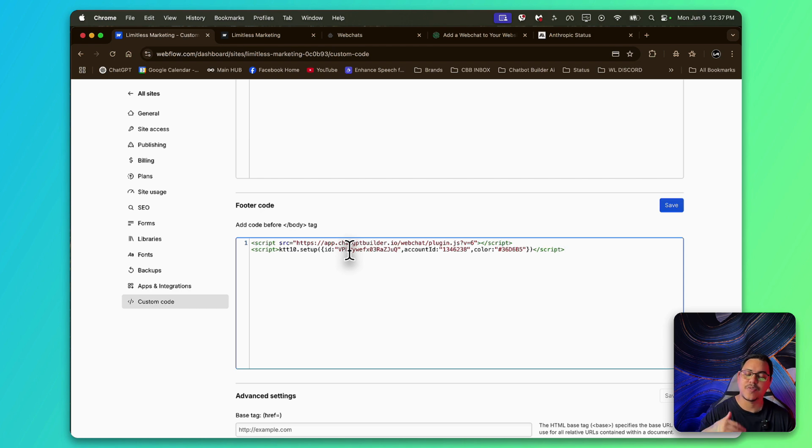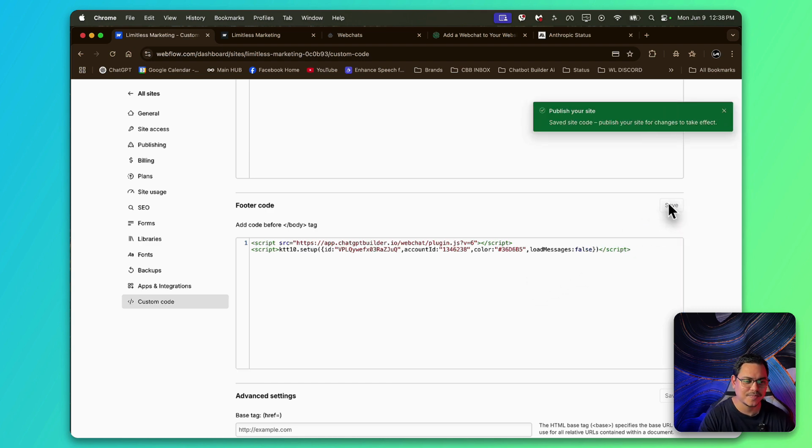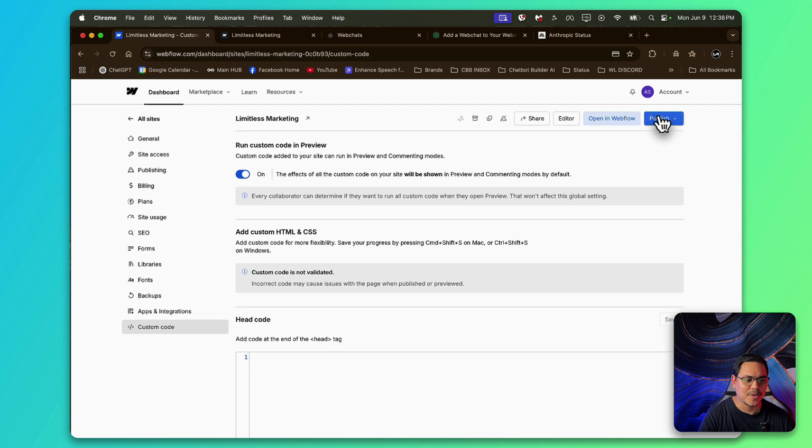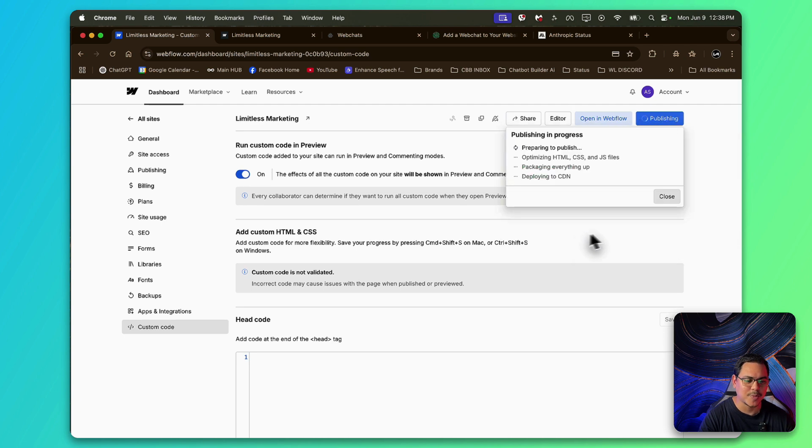Now, to avoid the previous conversations to show when you reload the page, right here after color, where you see color, those 2 little dots on top, you're going to type a comma and you're going to say load, capital M, messages, and then the 2 dots, and have it as false, just like that, and click save. Perfect. It says publish your site, and that's exactly what we're going to do right now. I'm going to come here to publish and hit the publish button.